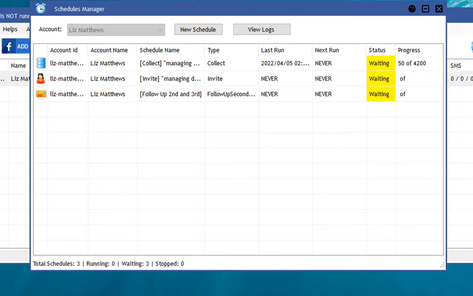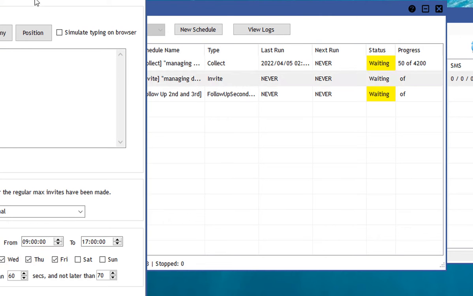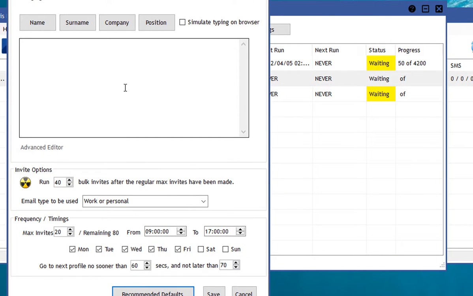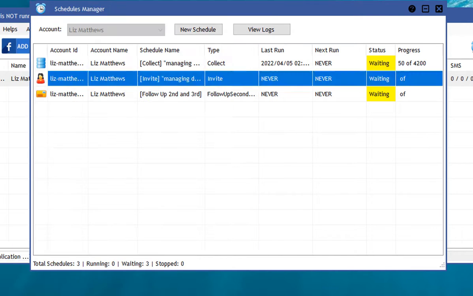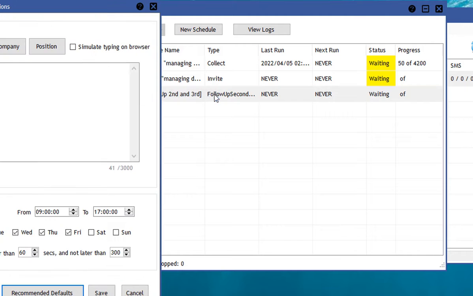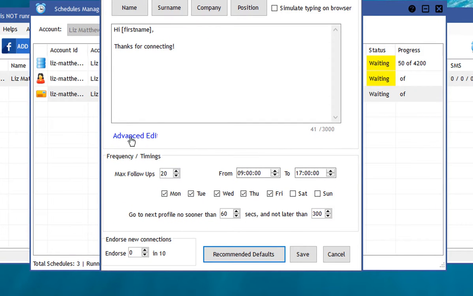So what we recommend is that if you're going to use this tool and create a single script that you might want to reuse across more than one or two people, then you use the advanced editor. The advanced editor is available in any schedule that uses any kind of text input. So for example, if I double click on our invite schedule, you can see we've got no text. The advanced editor is disabled, but it will be there if you ever want to use it. If I click on our follow-up schedule, you can see that it is enabled.